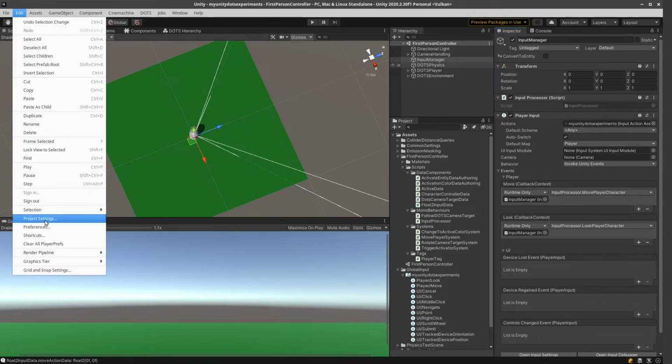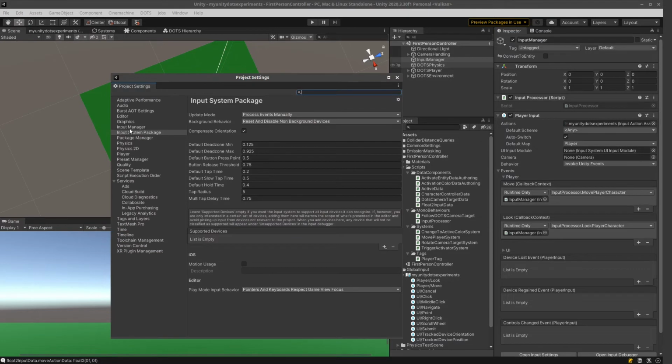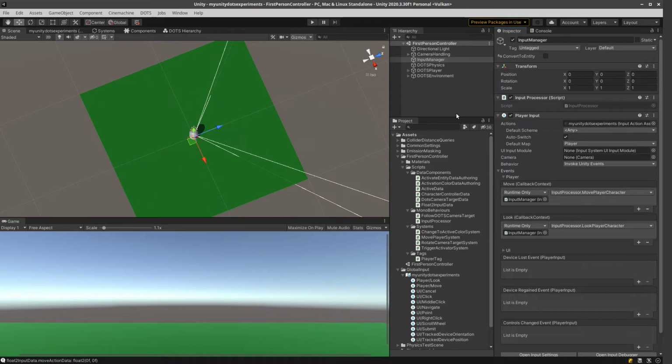But when it's going to be updated, I set up the input system package update mode to process the events manually, in order to make sure that this whole update is happening at the right time, which is the MonoBehaviour's update method, just to make sure that it runs before the simulation system group. So I think that's it for the editor setup.